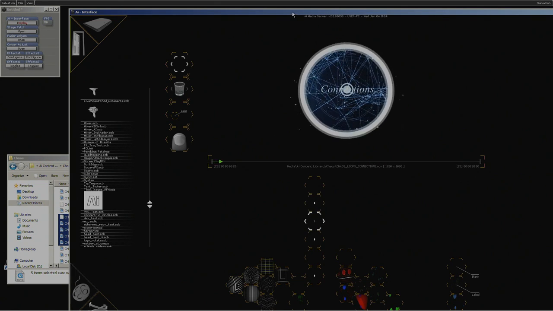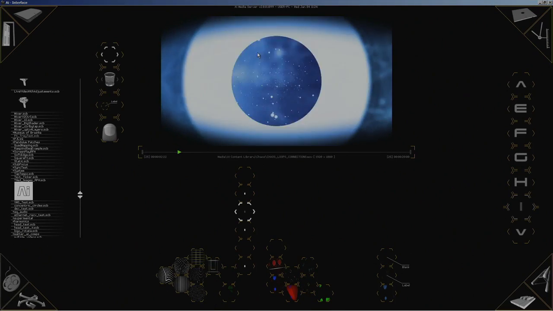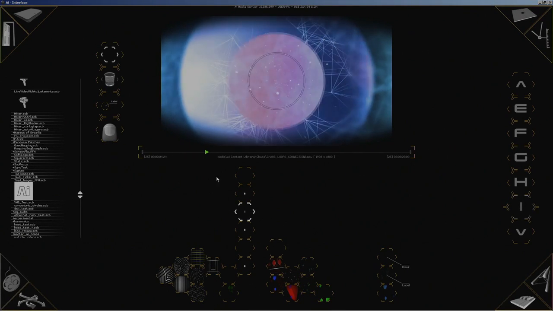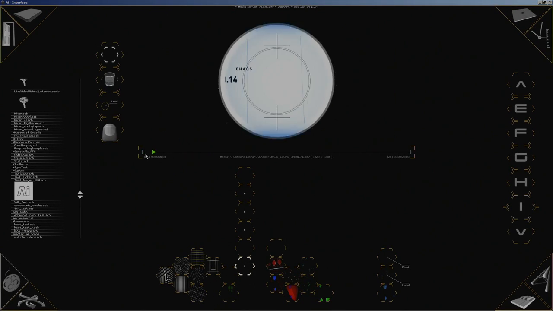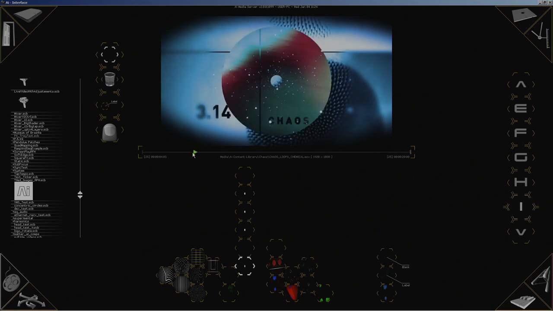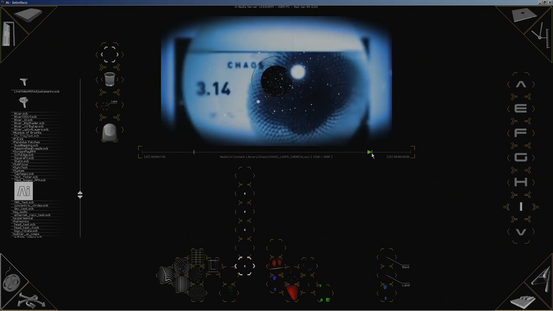On this page, you can also preview media without affecting the outputs from the performance page, which means you can look through your media during the show without worrying about accidentally triggering the wrong clip.